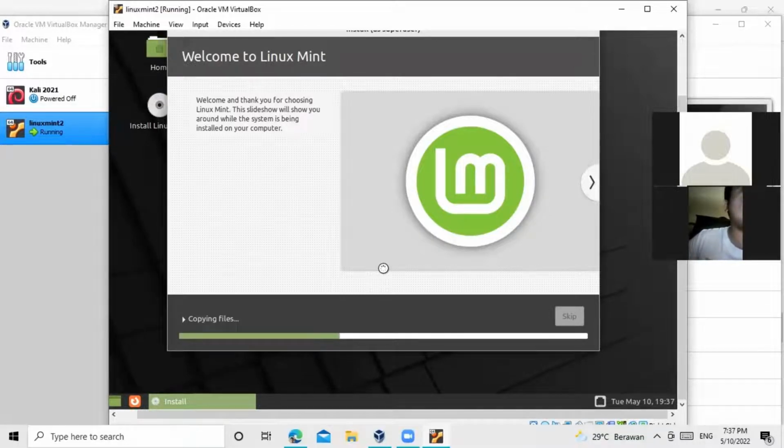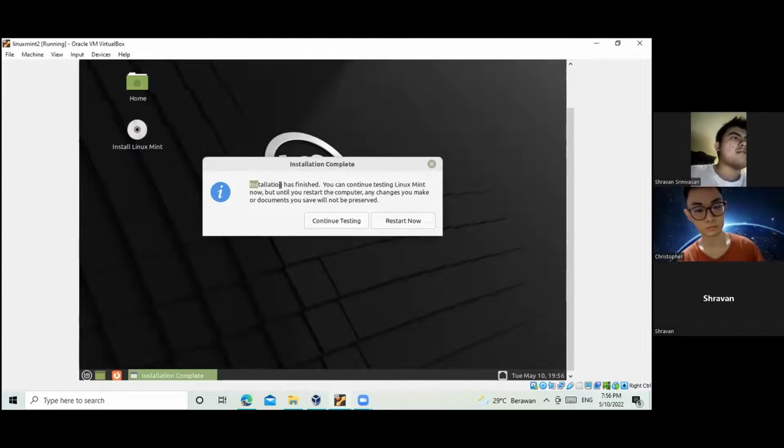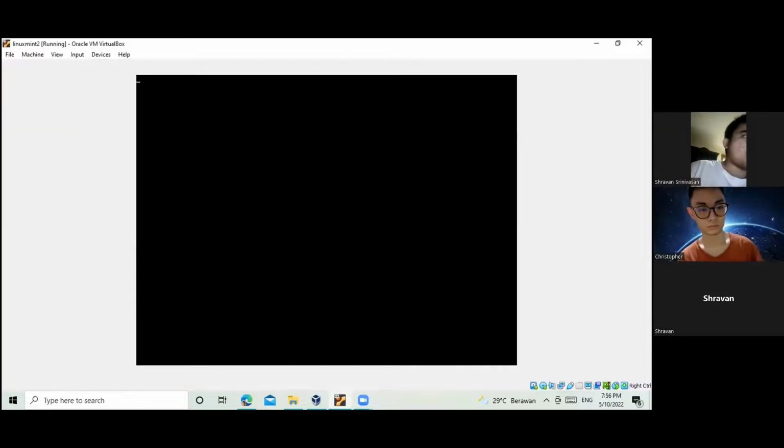Okay, so once you already finish the install, and like I said, it takes a while, you will be directed to this notification which says installation has finished. If you want to continue to test it, it's fine, but in this state it's already pretty much done. So just click restart now, and it's going to restart the Linux Mint.